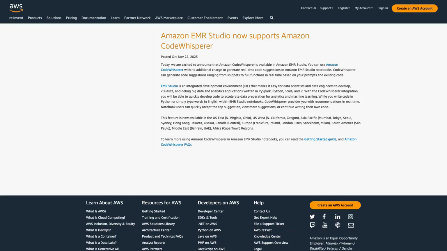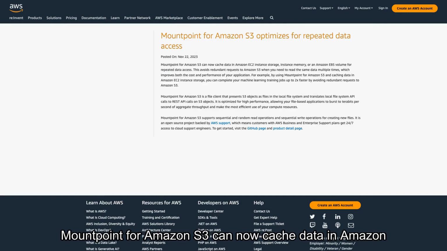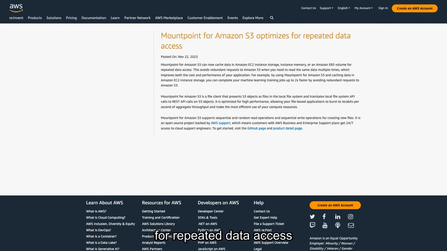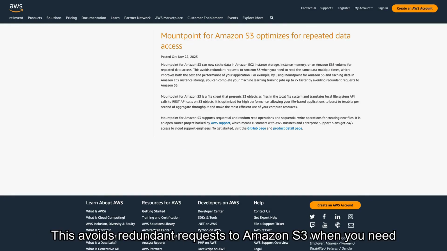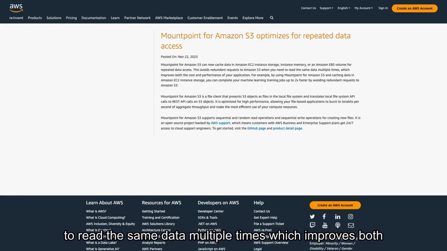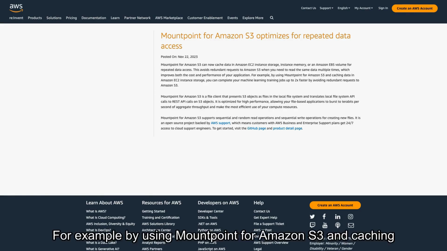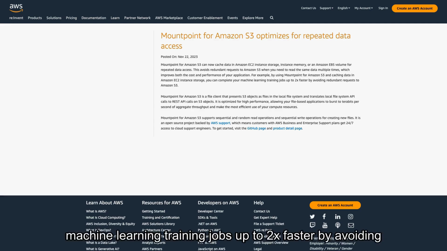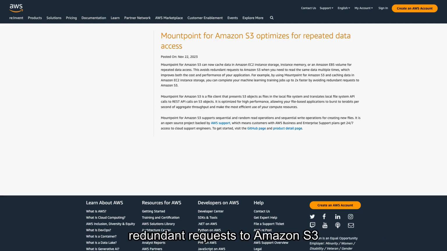Mountpoint for Amazon S3 can now cache data in Amazon EC2 instance storage, instance memory, or an Amazon EBS volume for repeated data access. This avoids redundant requests to Amazon S3 when you need to read the same data multiple times, which improves both the cost and performance of your application. For example, by using Mountpoint for Amazon S3 and caching data in Amazon EC2 instance storage, you can complete your machine learning training jobs up to 2x faster by avoiding redundant requests to Amazon S3.